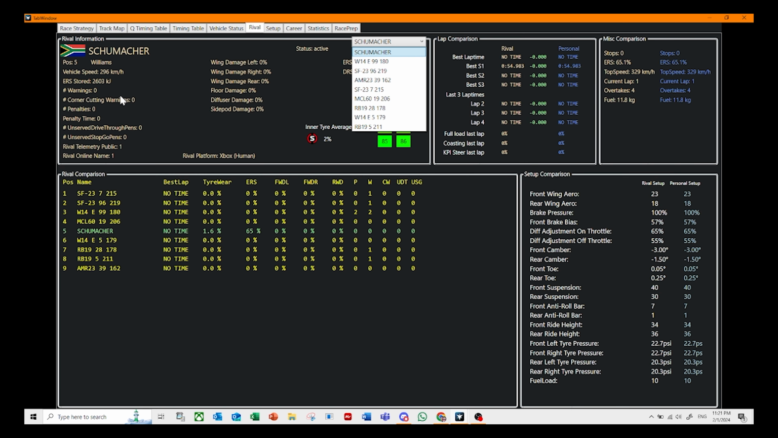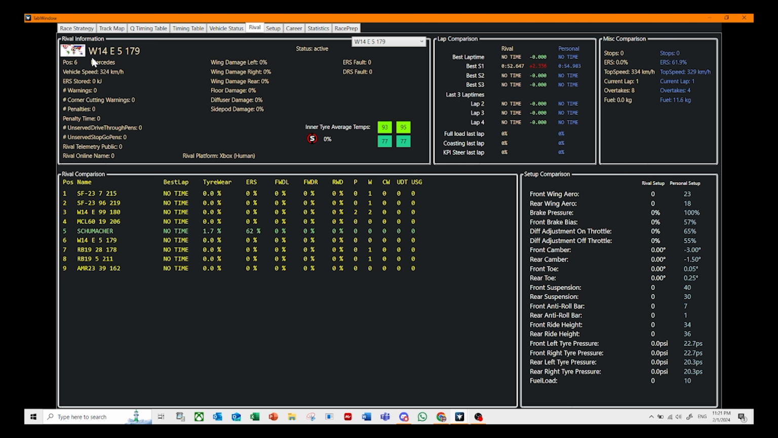So let's see. Warning 0. Let's check this guy. Does he have any warnings? To change? Nothing. And there's the rival. No, sorry, that's the setup. Comparison. Lap comparison. Best lap, best sector 1, sector 2, sector 3, lap times, lap 1, lap 2, lap 3, lap 4. Fuel load, last lap, personal best. MICSC comparison, stops, ERS, etc.